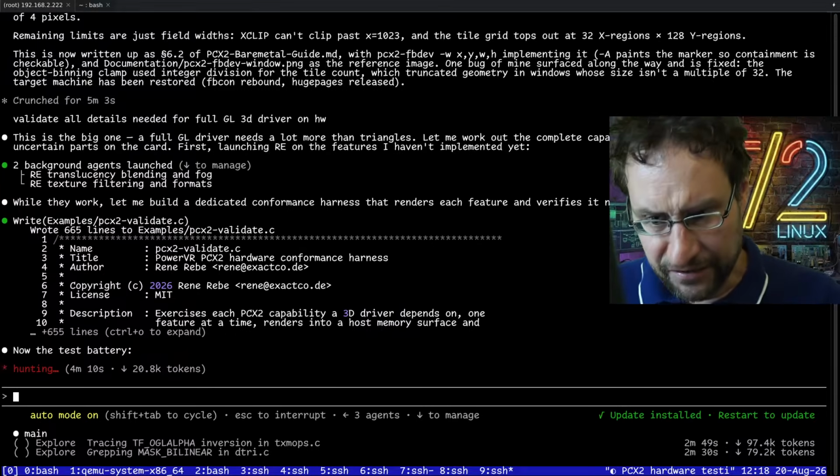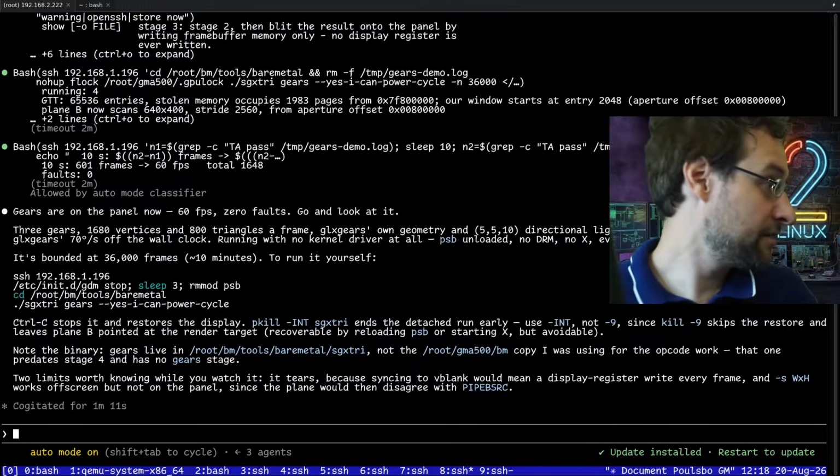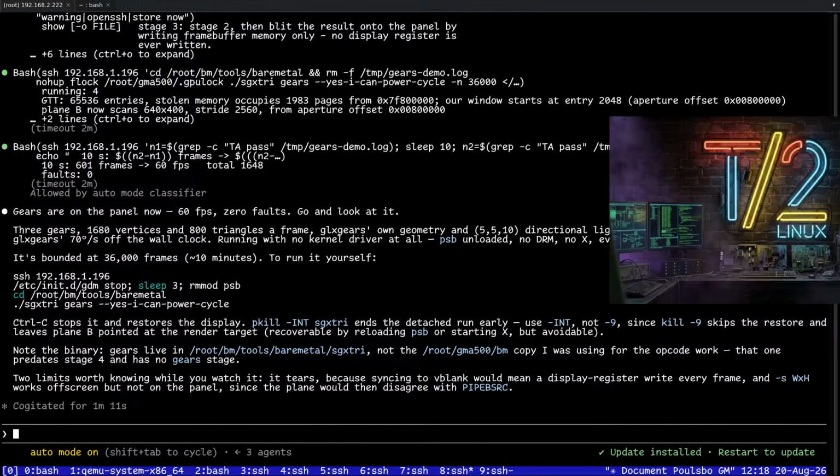So while this is hunting and gathering, gears on the panel. Oh yeah, gears on the panel. Holy shit, that works. Like we have interpulse for crack.